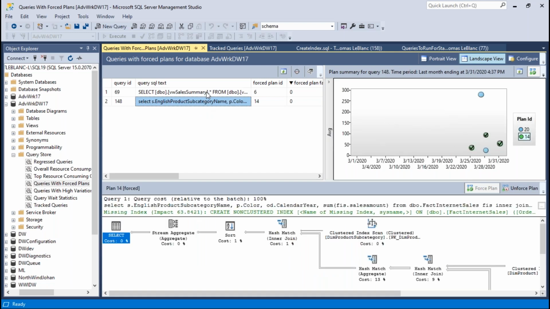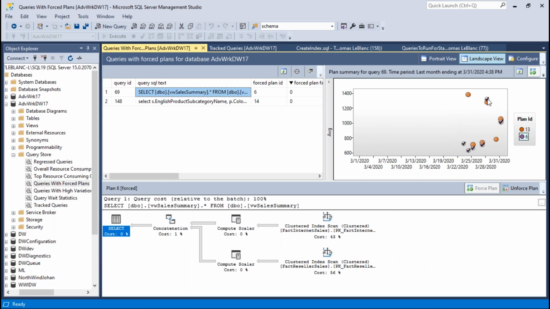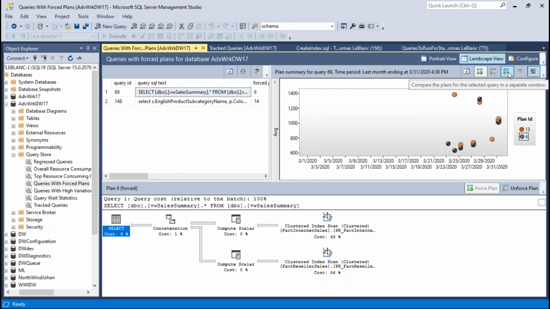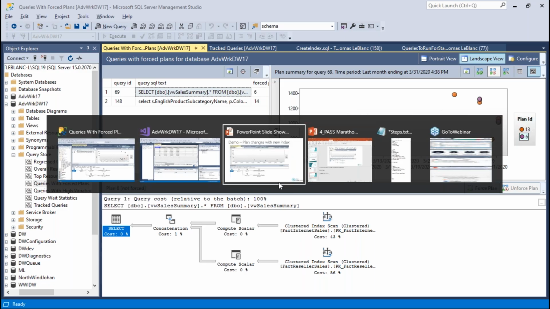So if you know that that one shouldn't be forced anymore, you can click it and turn off the force part of it. I don't see it on the screen because it's a little off, but now I can unforce the plan and remove that particular plan. Pretty neat, huh? Everybody says, yay.